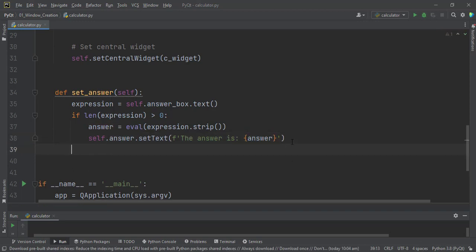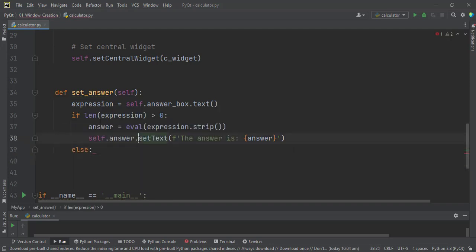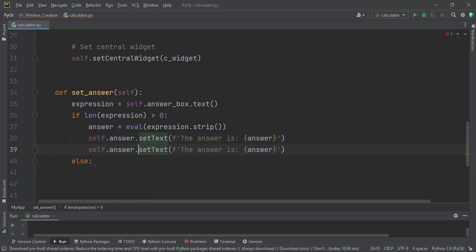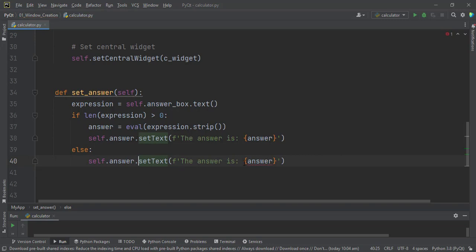But if that is not the case, if the length of the expression is 0, that means the user has not typed anything. We want to also tell the user, or still set answer, so I can duplicate this line and then bring it down. So setText, and in this place you will tell the user to enter an expression, or enter a valid expression. It can be that, okay, enter an expression.